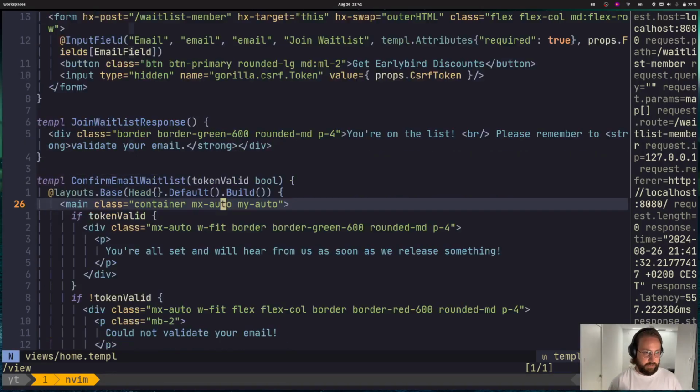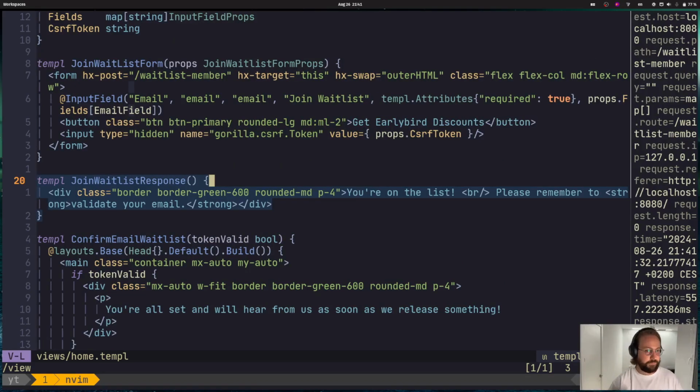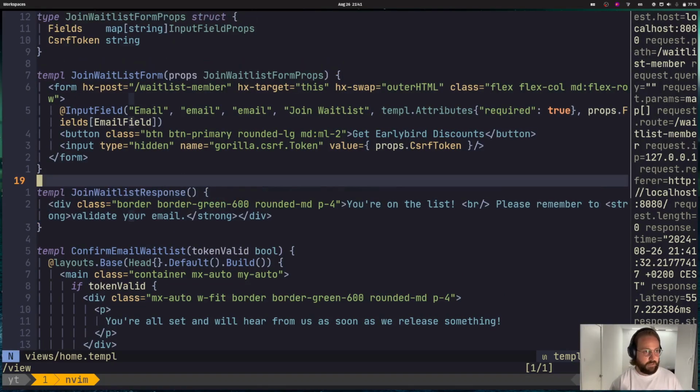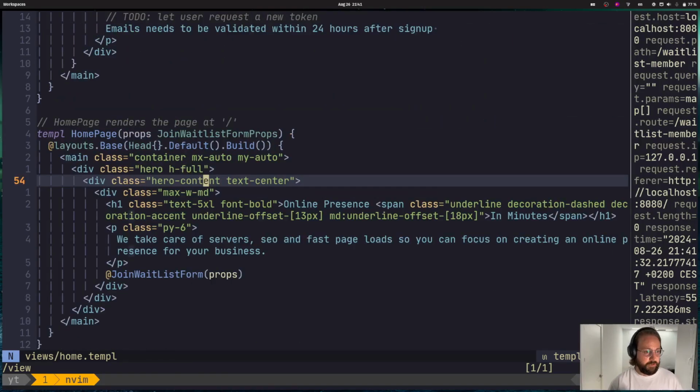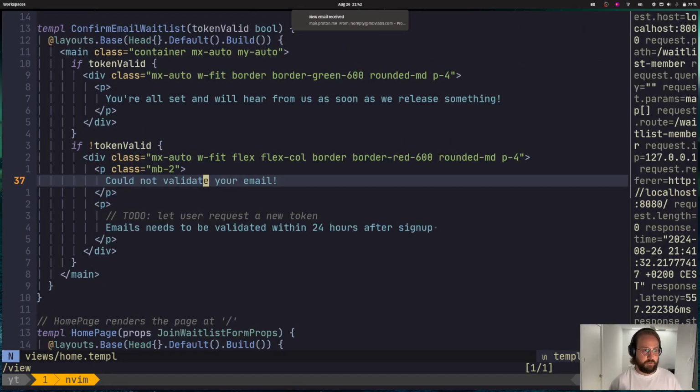And then we also have the response for whenever they are actually ready to. Here we go. So whenever users join the waitlist, they will receive an email saying, "Hey, please validate your email address," and then we can simply just show this one, and we will just show either you're all good or not valid. So that's where we are now.